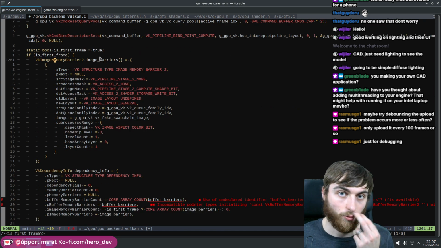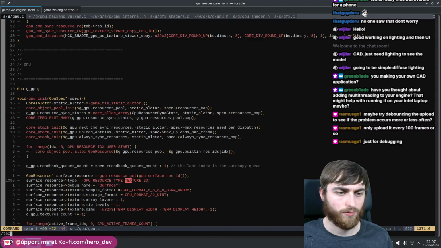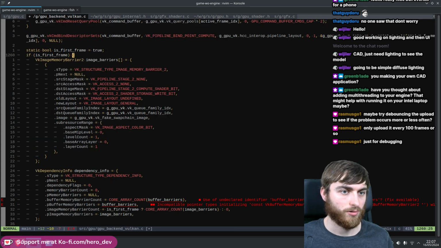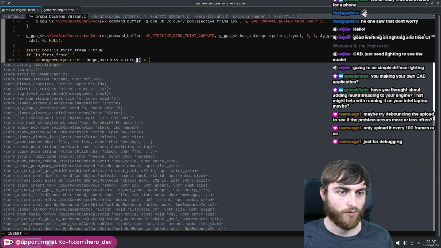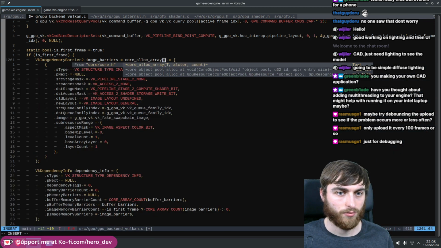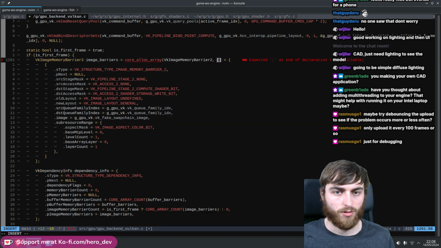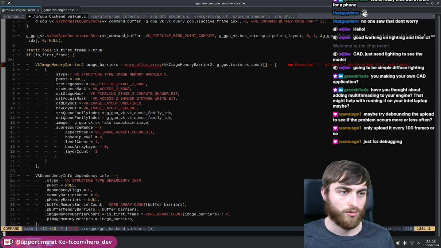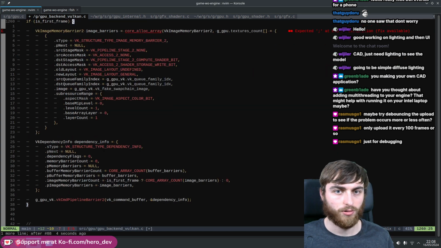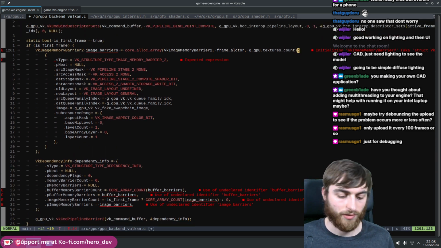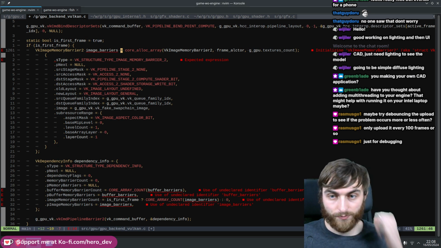what we can do is we can get all of the texture resources. So we do this. Yeah, we got that. So we can do one of those allocate arrays of VK image barrier 2. I've got the frame allocator. Sweet. We frame allocator it. Pass in number of textures. So there's all your image barriers.